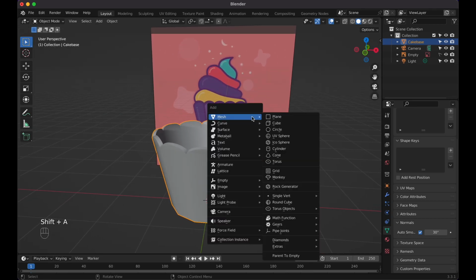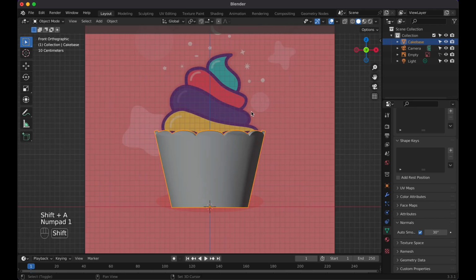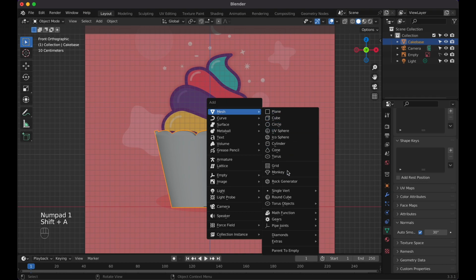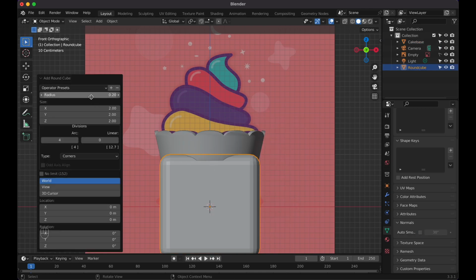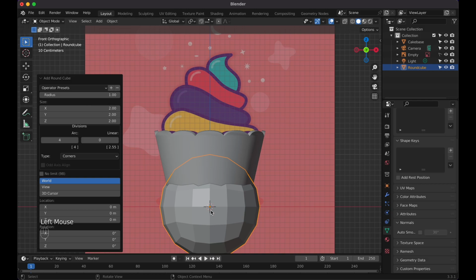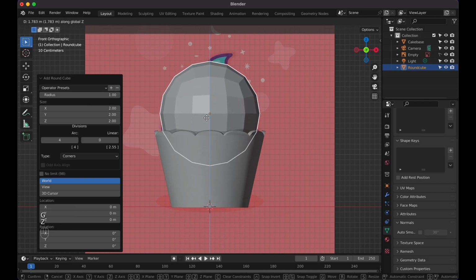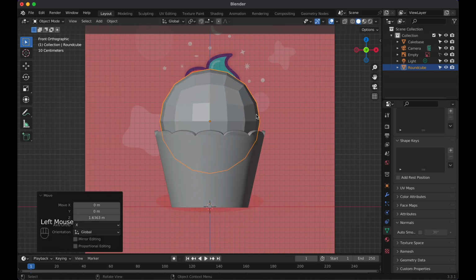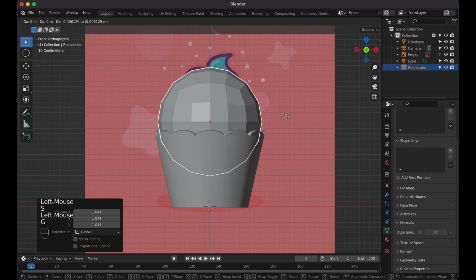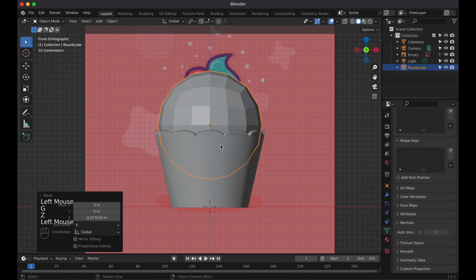And let's do Shift A. Well, actually, let's go to front face view. Shift A, and I want to add in a round cube. Again, you can add in an icosphere, whatever floats your boat, but, oh no, not that one, round cube. Change this to 1, and then G and Z, and drag it in right here. And now we can scale it a little bit, G Z.